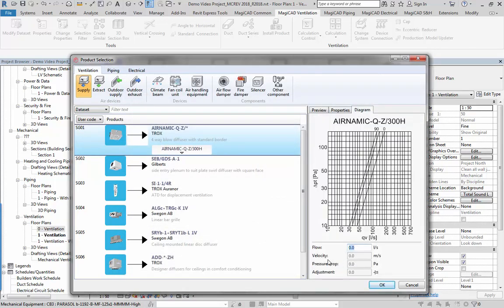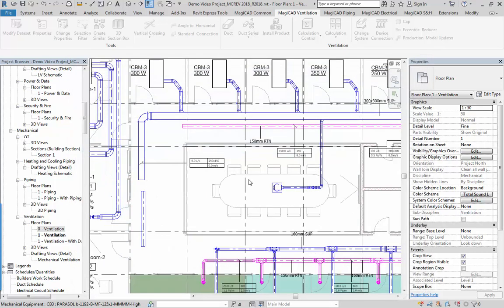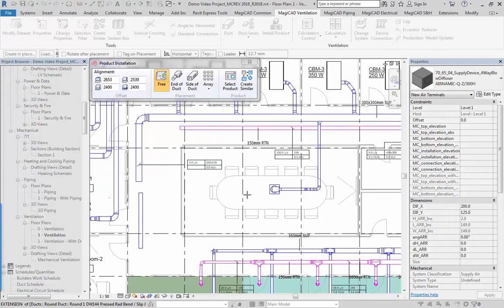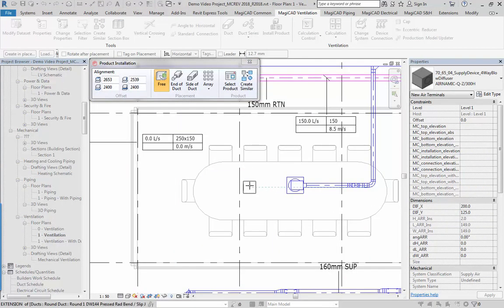So I can put, say, 55 litres per second. You can see that it jumps to that point on the graph with the spigot velocity shown there at 2.7 pressure drop. And if I'm happy with that, I just press OK, and now what it does is download that product from the internet and convert that to an RFA family in Revit. So the next thing will be to insert this directly into the project.